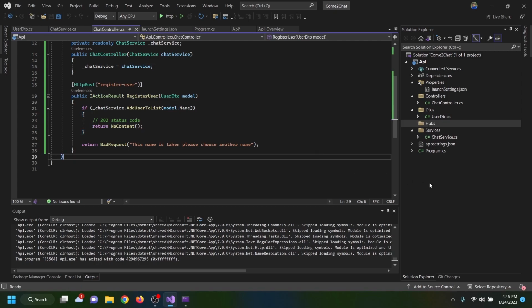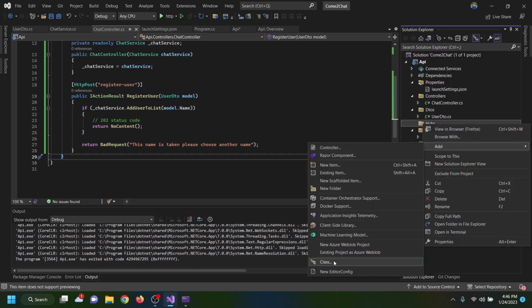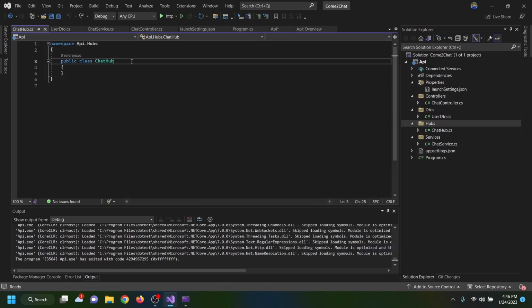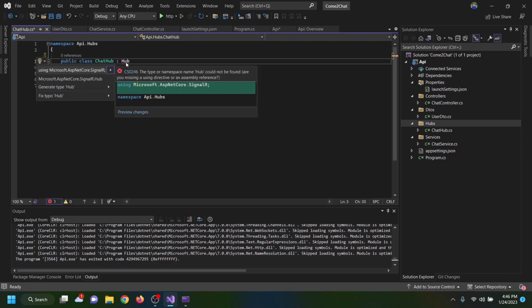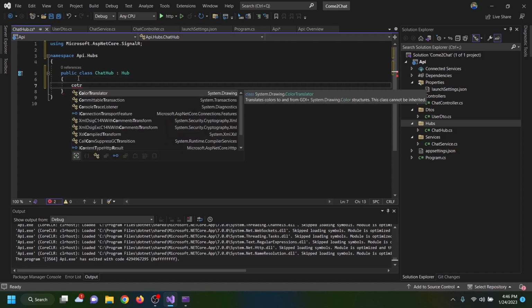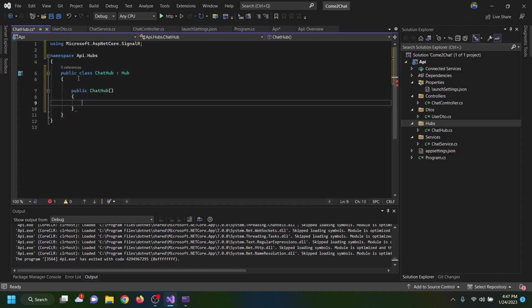So I name it as hubs, and then inside here I'm going to add a class and I name it as ChatHub. Then my ChatHub is deriving from Hub, and if I control-click that in here, I can see using Microsoft.AspNetCore.SignalR. So that is installed by default inside our API project. And then I'm going to create a constructor. So I type ctor and tab.